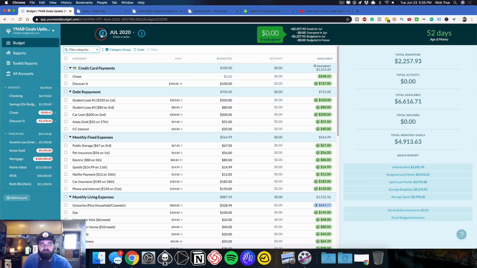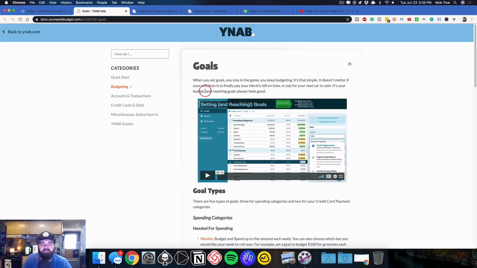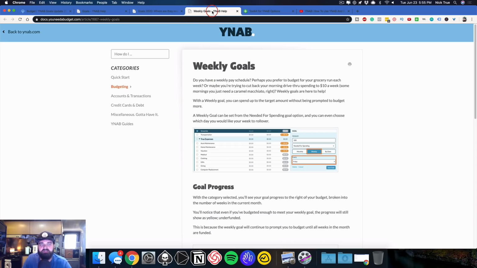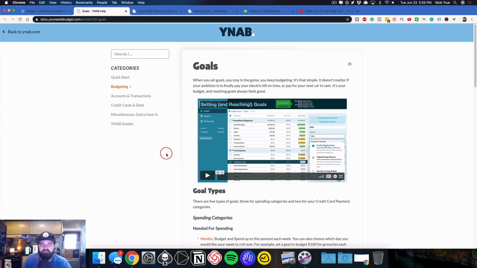Okay, so let's talk about these new goals. So as you know, YNAB has released some new goals and they've got a few handy articles that will explain how the old goals correlate with the new ones, and then also about this new weekly goal thing that we're going to talk about here in a second. So I'll link these articles down in the description below if you want to check those out.